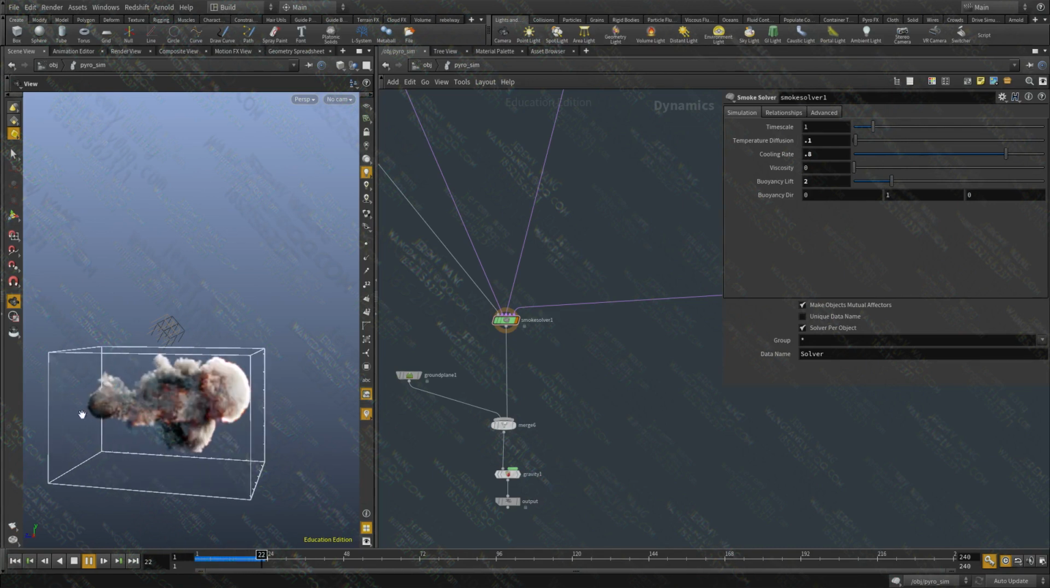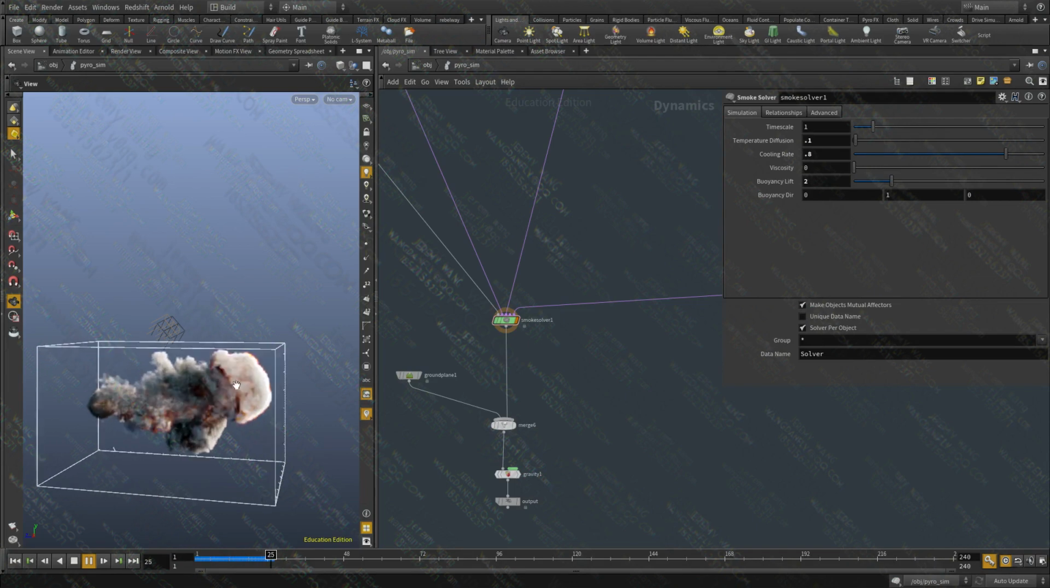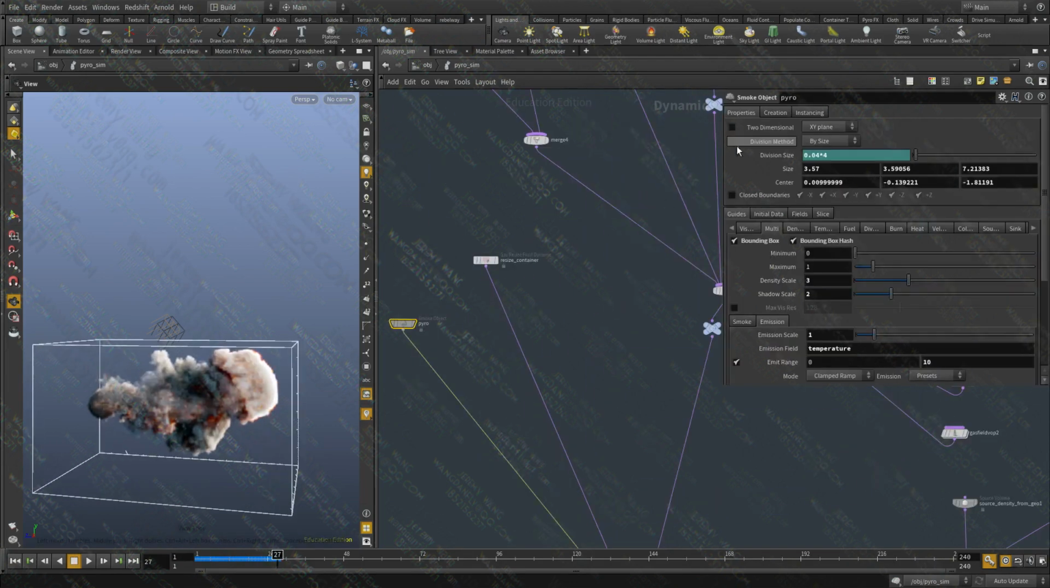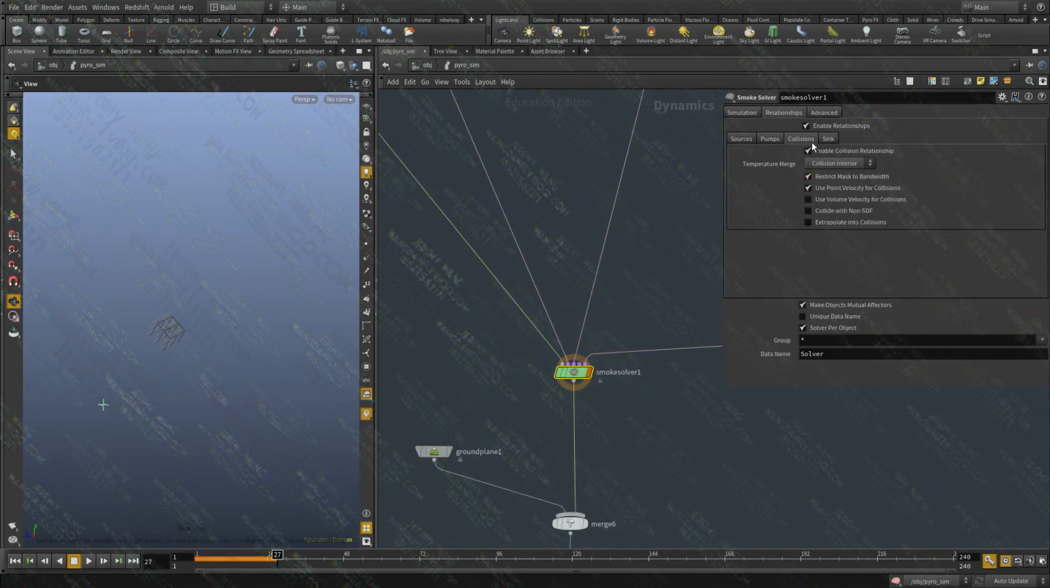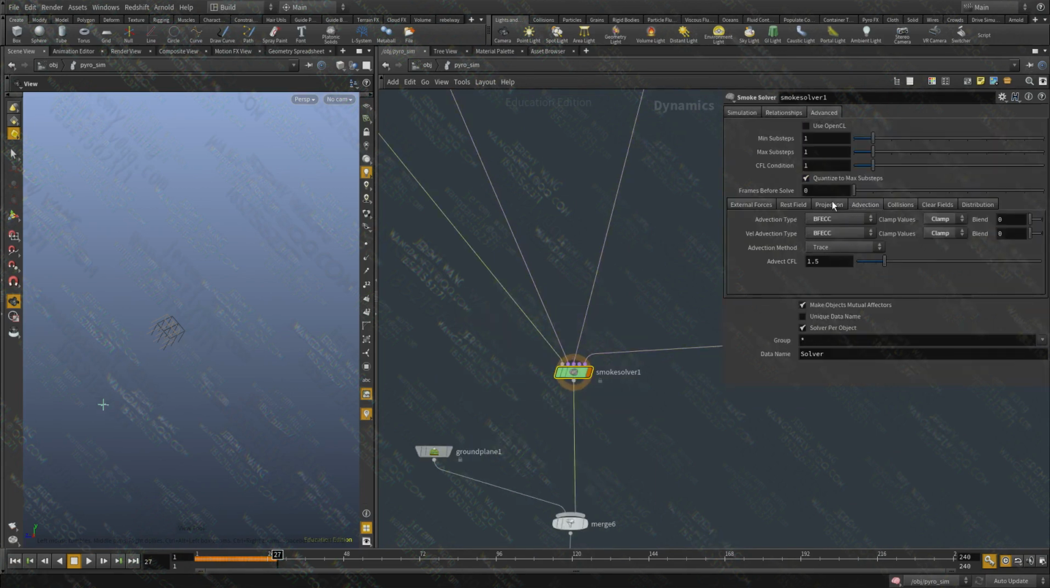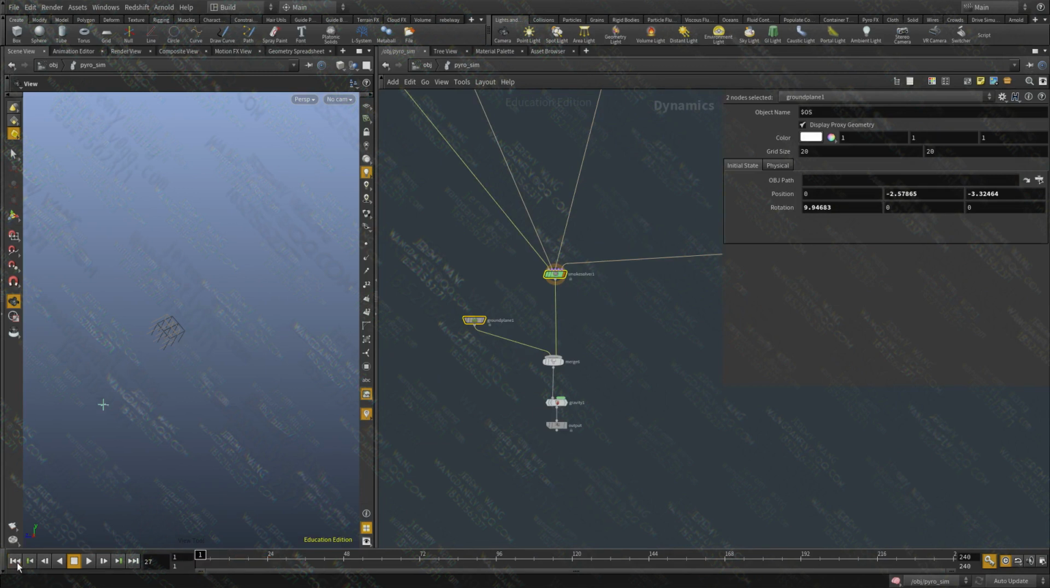So I think that's pretty much it for this video. I'm going to increase the resolution a bit and then make sure that I have the proper settings. Cool. I'm gonna run a sim here, and then we'll continue in the next video.